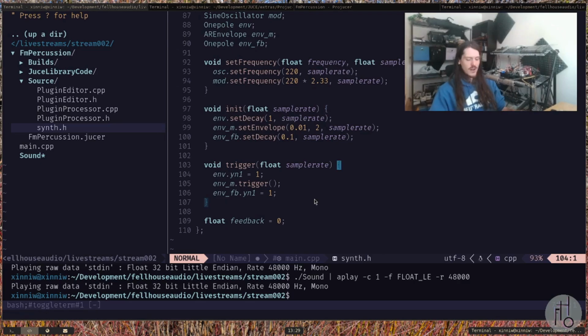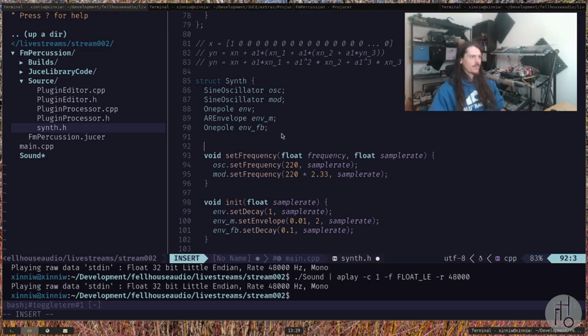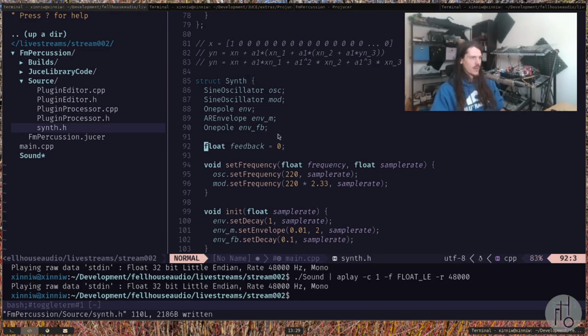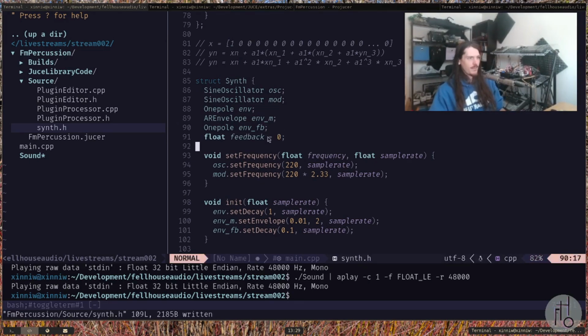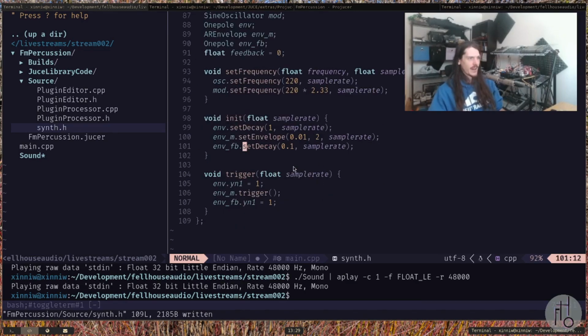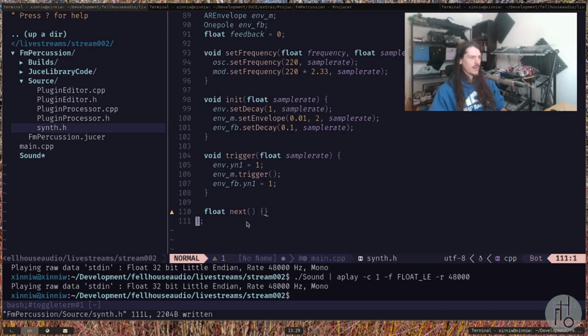And we can talk about how to hook up knobs and buttons and make a little simple UI that we can control our plugin with another time. But right now it's just going to be one hard-coded synth patch. Okay, and the thing we're missing is this next function. So we'll make a next function that lets us do all of this stuff.